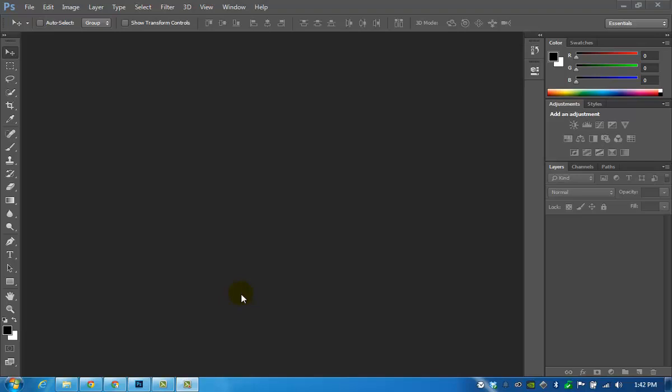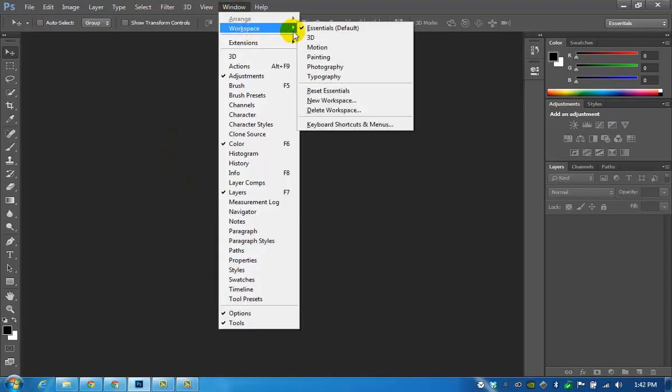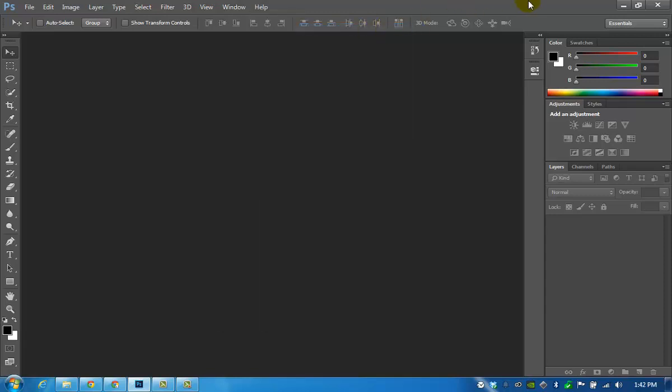When you first open Photoshop, you'll see a screen similar to this one. This is the Essentials workspace of Photoshop. If your screen looks somewhat different, select Essentials by clicking Window, going to Workspace, and making sure that Essentials default is selected. You can also go to the top right button and make sure that Essentials is selected.